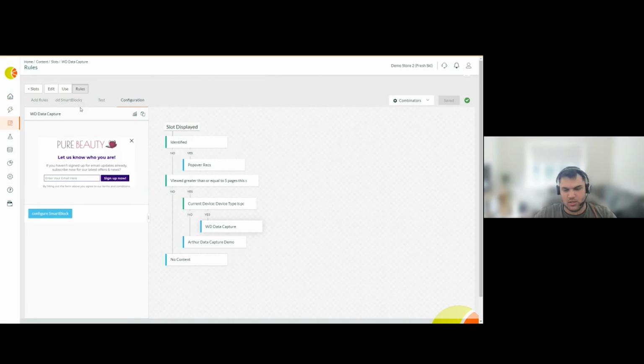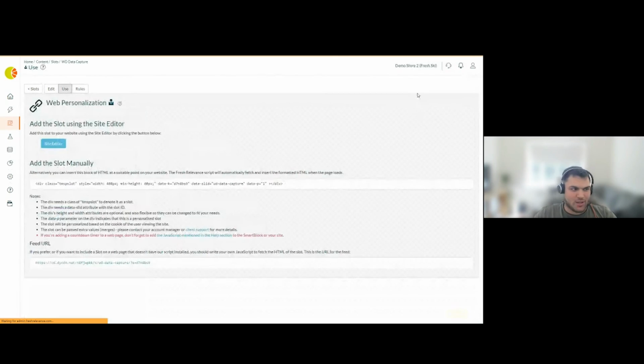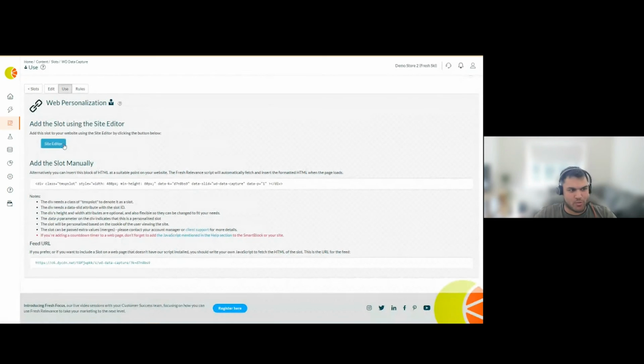One last thing actually will be deployment. I brushed over it, but let's show you how to do it anyway. We can click on the Use tab on the slot. And we're going to use the site editor. This is going through a revamp.